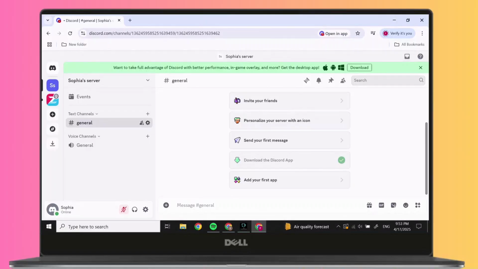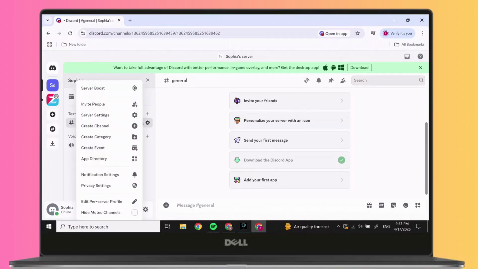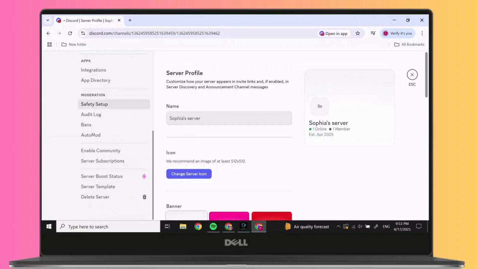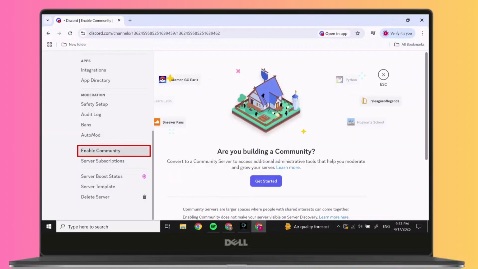Let's jump right in. First, click on your server and click at the top, which will lead you to server settings. Click on server settings and you'll find this kind of screen pop up. On the left side, simply scroll down. Scroll down in the left side till you find enable community. Click on it and then click on get started.